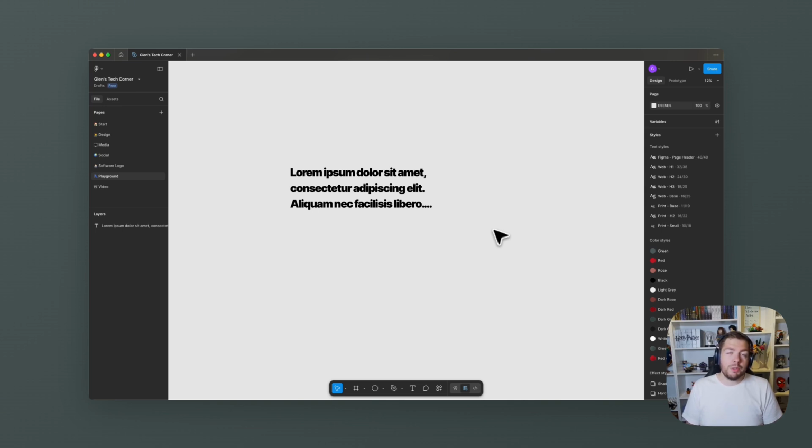So this is super simple and super effective, and I hope you can use this small trick and it can help you when working in Figma.